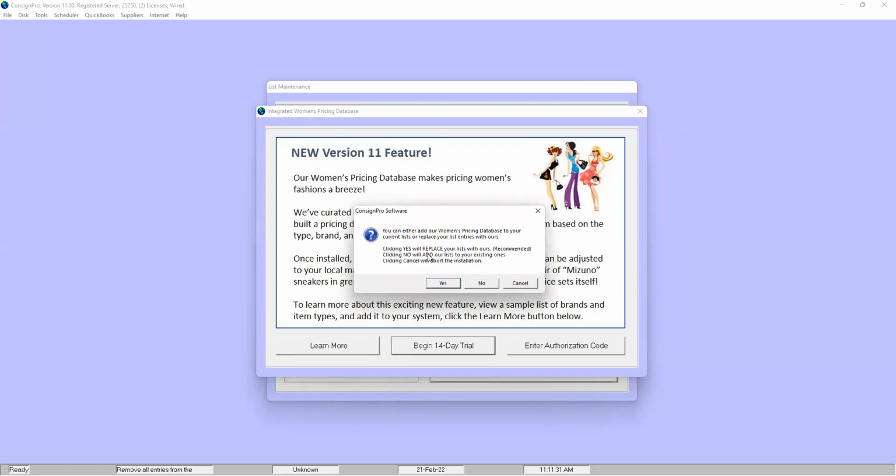At this point, you can either replace your list entries. This all has to do with list entries, right? Your types, descriptions, tag colors. Those are the 3 lists. We recommend replacing your lists with ours by clicking yes. If you wanted to add our list entries to your existing ones, you would click no. And if you're not sure what to do or just confused by all of this, you can click cancel. I'm going to say yes.